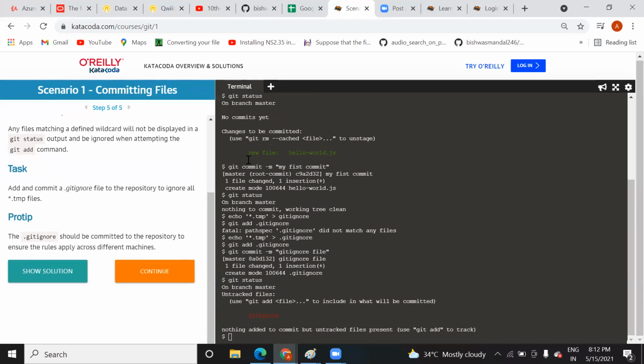So that's it for today. You can practice this by clicking on this continue button and you can go ahead, and there are a lot more exercises that you can practice. Today we have seen how you can use the git init and git status commands, and how you can add a repo. We saw how you can add a hello world js file, and then how you can add a .gitignore, or how you can ignore a temporary file.